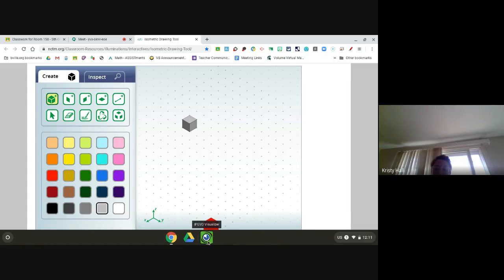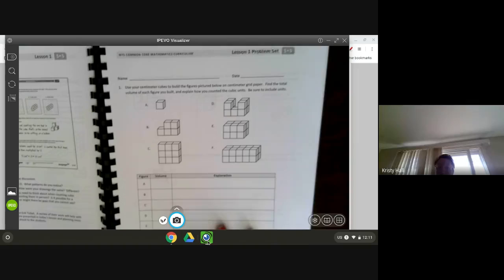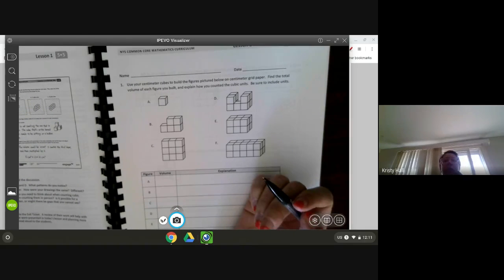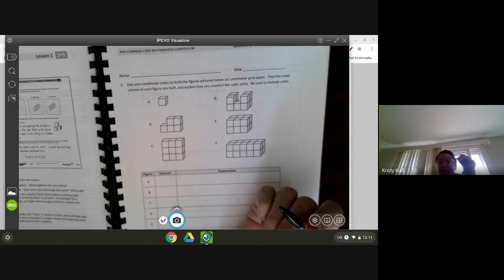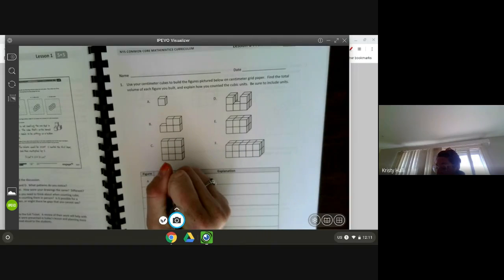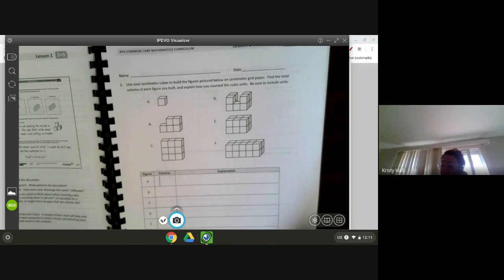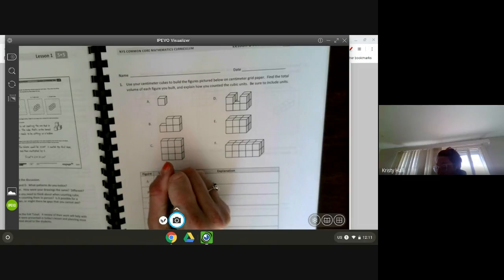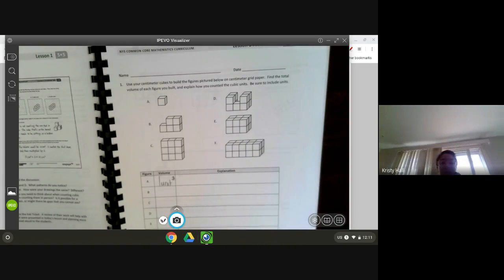Okay, so then I'm going to come back over here to my problem set. So for figure A, the volume is how many blocks did we use? So to build that figure, I used one block. So the volume is 1, and these are cubic centimeters or cubic units. So 1 unit cubed, we do a little 3 above the word unit.